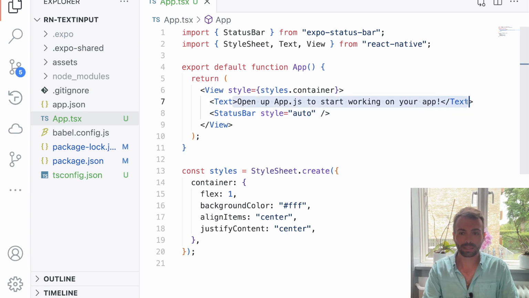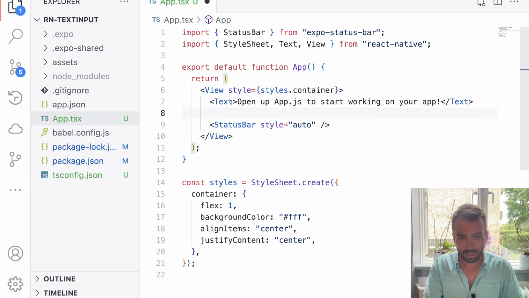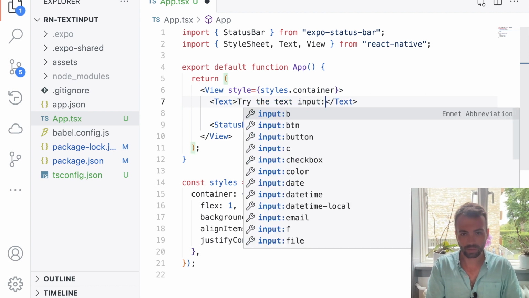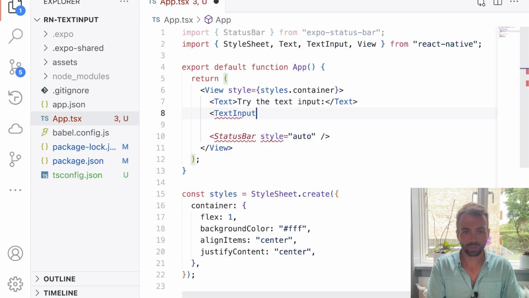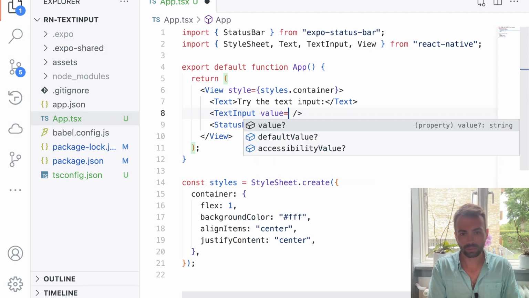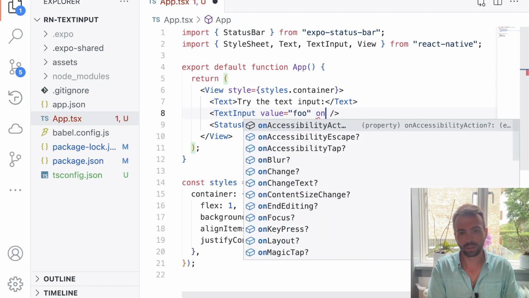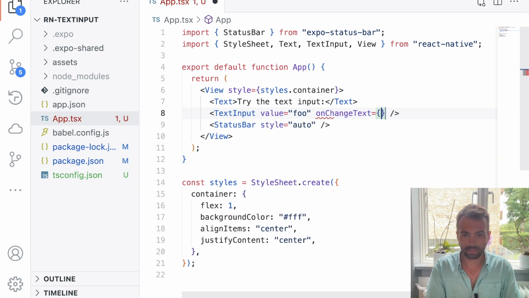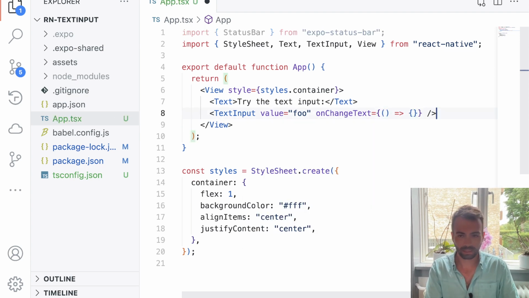Okay, so let's create a text input component. And we'll just put some note here that says try the text input. We can auto import the text input component from React Native. And we can give it a value, right? Foo. And onChangeText is a callback for what to do when the text has been changed. And I'm going to delete the status bar because we don't actually care much about the status bar.